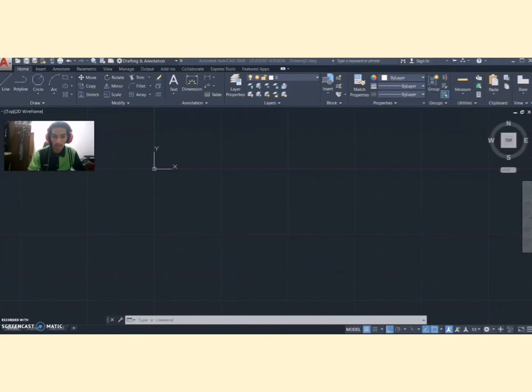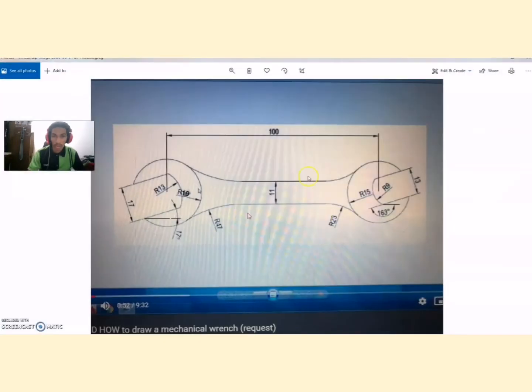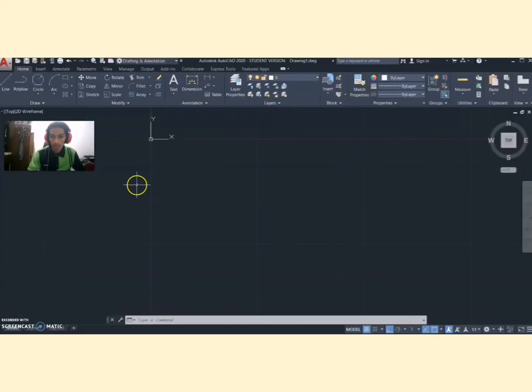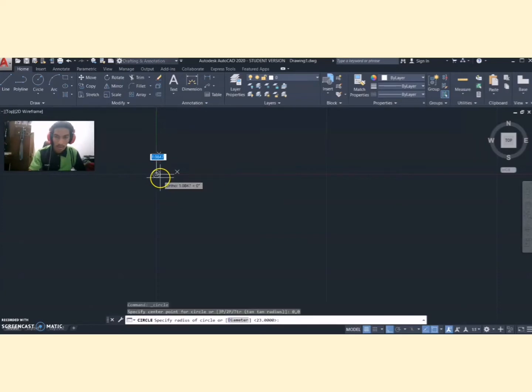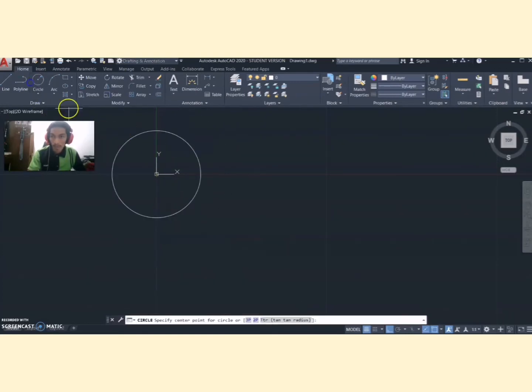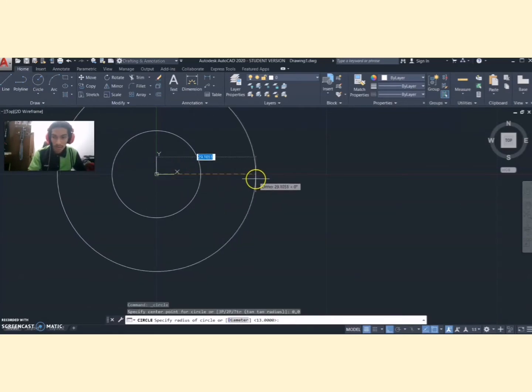Today, I want to show step by step how to draw the wrench. So first, we need to draw a circle with radius 15 and 9 and 15, and then the next circle is radius 19.